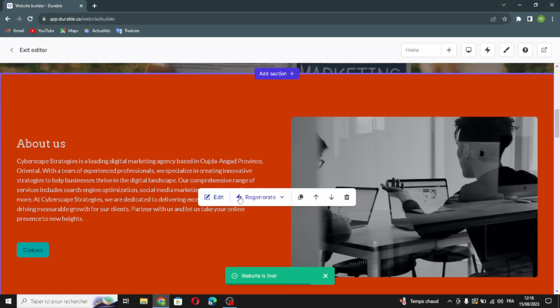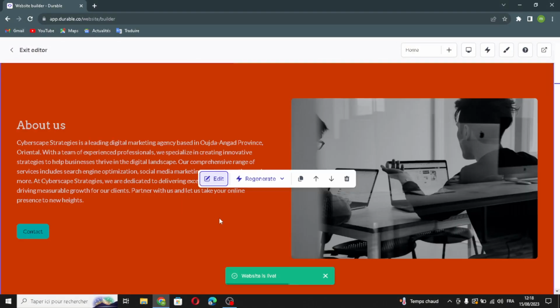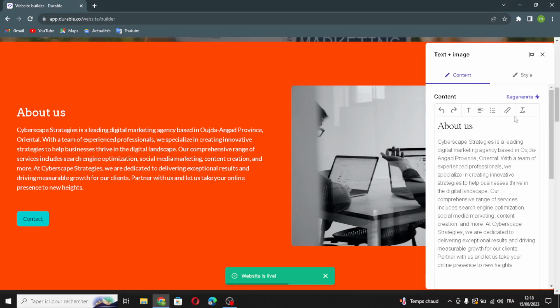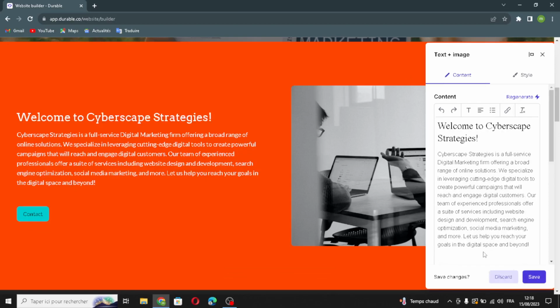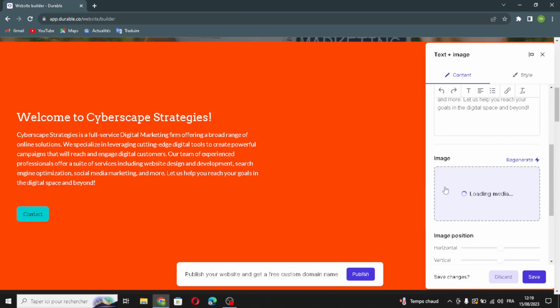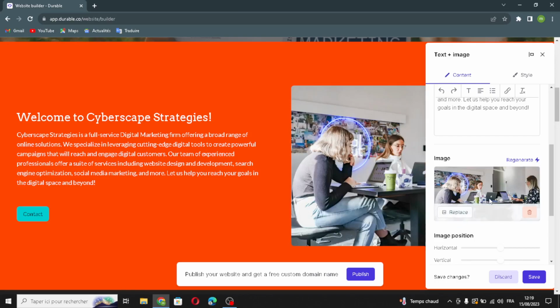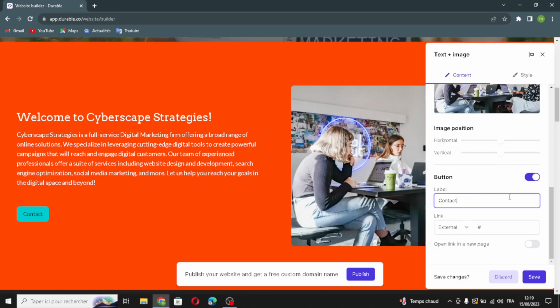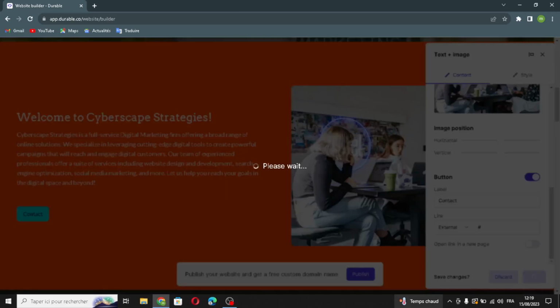The next section, this is text and image of the website. If you want to regenerate the content, the text, or you can edit it from here, the type of the writing. If you want to regenerate the image like this, if you want to manage the image position here, if you want to add a label, so that's it. Let's save this and let's move on.